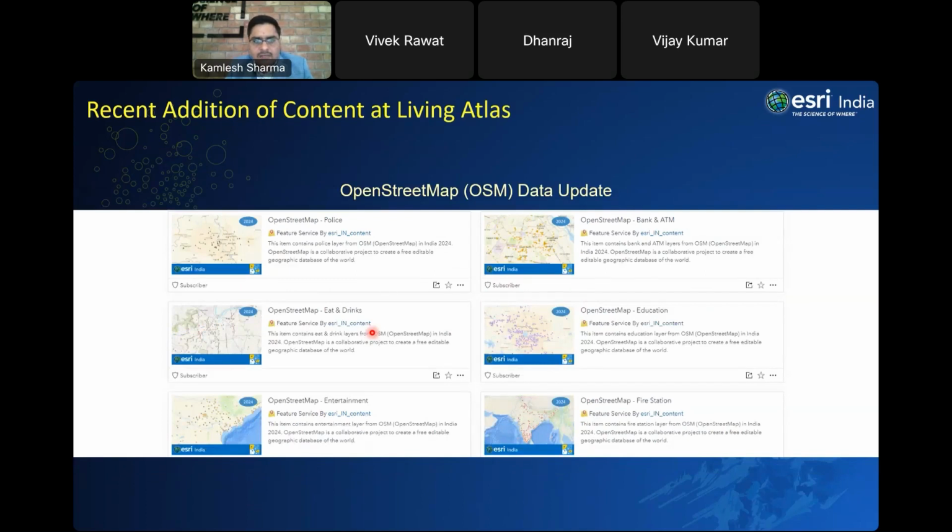OSM data, sometimes what happens, is available, but it is available again in the raw format. So you need to do the processing and all these things to make it workable for you. The team has done good work, and we have around 60 plus data layers available from OSM, and we are updating them continuously. Point of interest data like bank and ATM related data, and the general. So these data layers are available at the portal right now.